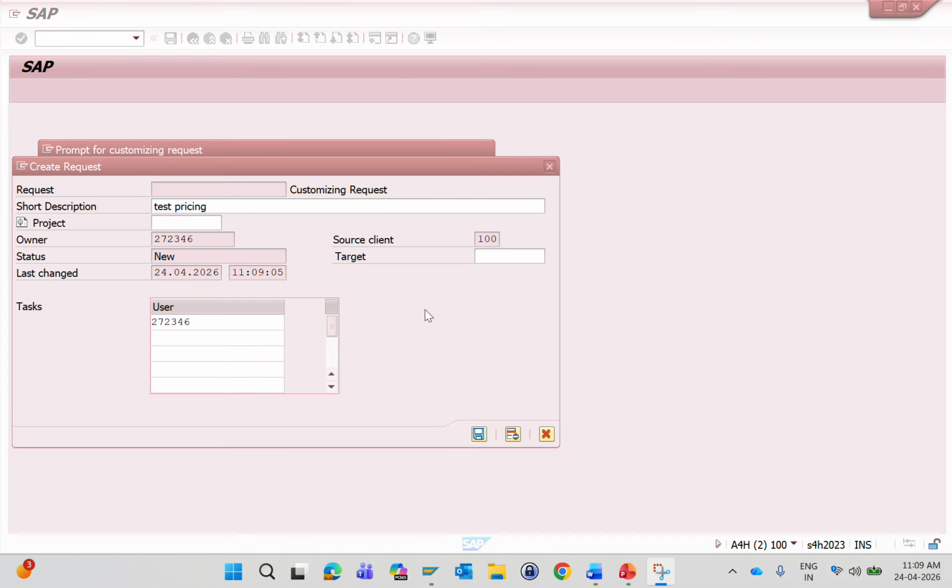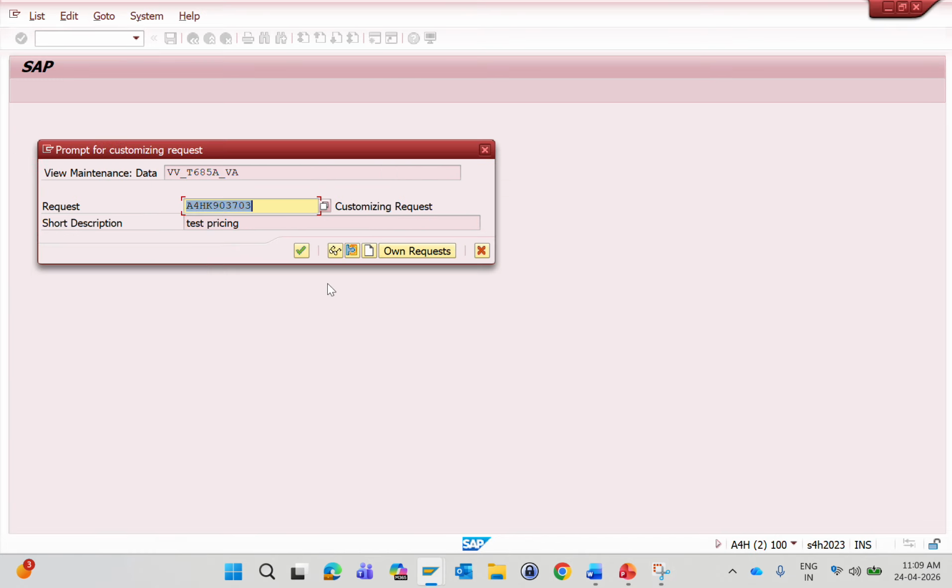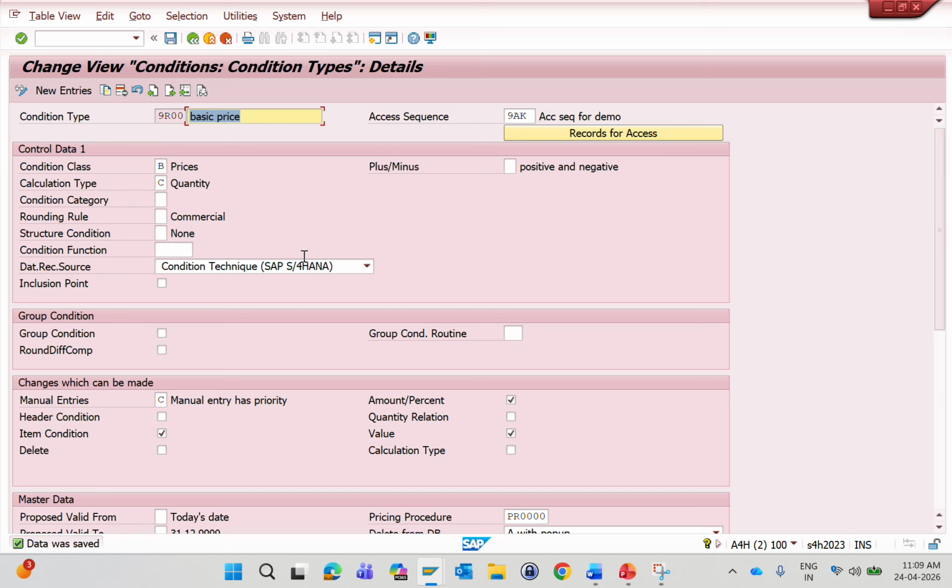So click on save and save under a package. Okay, so now we have defined the condition type. So we have to define, like I said, a condition type for each condition. So we have a different condition type for the base price only. So we have to define it for the discounts, and we have to define it for the tax. Okay, so now base price is done.